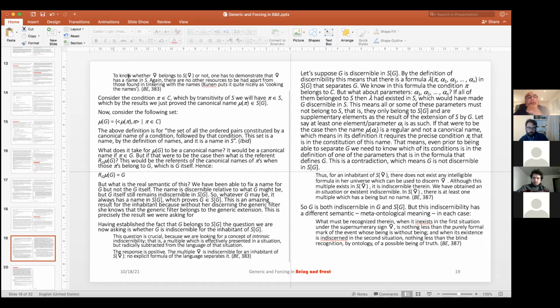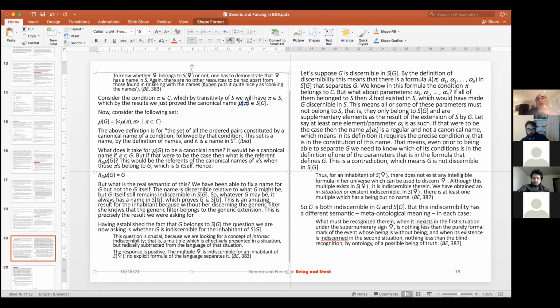Moving on. To know whether G belongs to SG or not, one has to demonstrate that G has a name in S. Again, there are no other resources to be had apart from those found in tinkering with the names. Kunen puts it quite nicely as cooking the names. Consider the condition pi that belongs to C, which by transitivity of S, we will have pi belongs to S, which by the result we just proved, the canonical name for that condition belongs to SG. Now consider the following set.